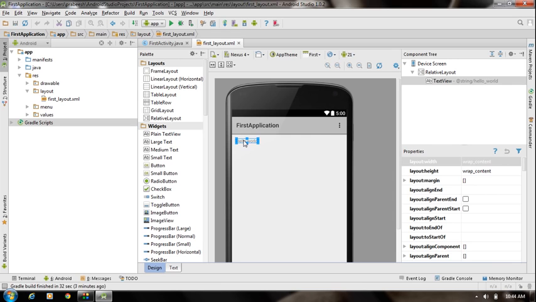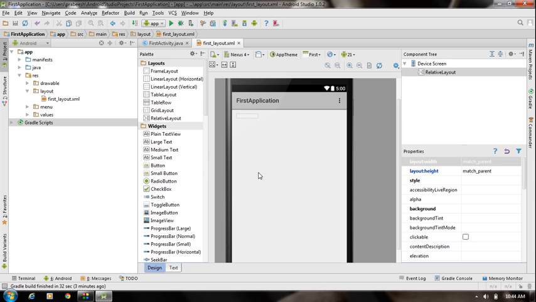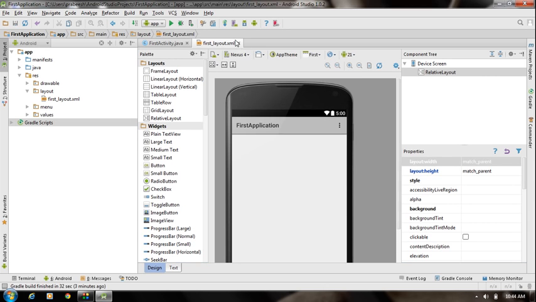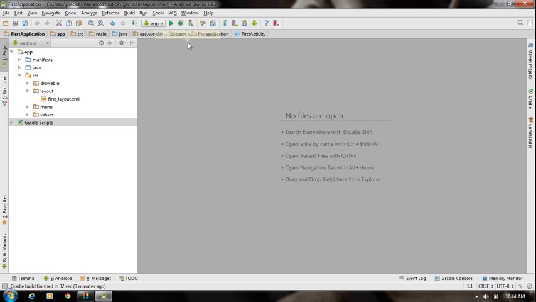So I just delete this text view. We can create it again. I just delete the text view available in the layout. I just remove that one and I close these two files.